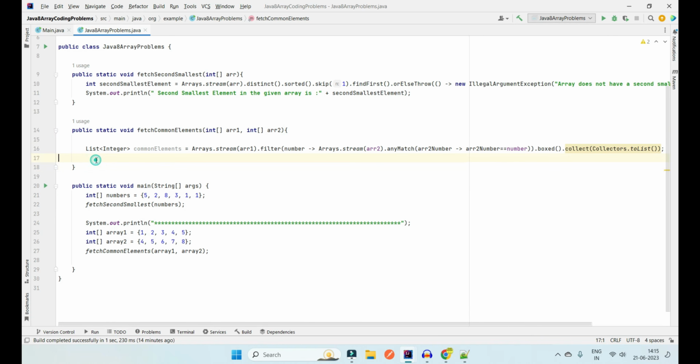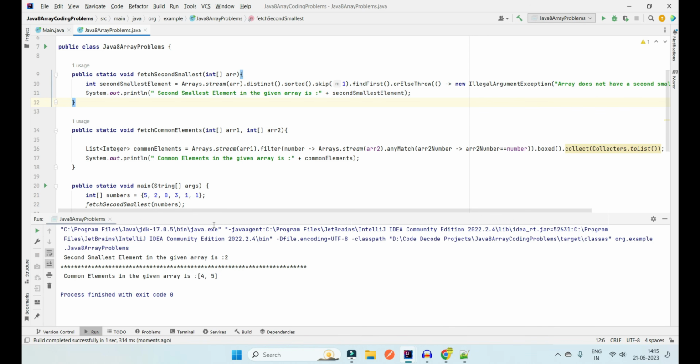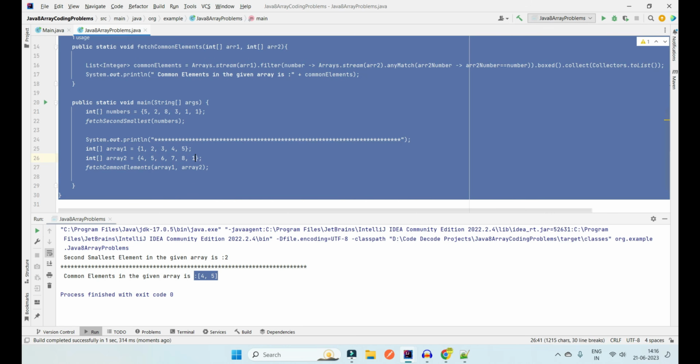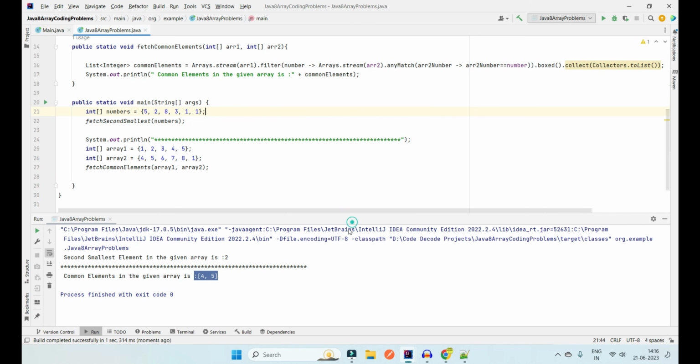Now let's try printing the common elements. So the common elements in the given array is the list of these common elements. Let's try running it. And you see the common elements in the given array is 4 and 5 as expected. Now if you provide 1 here, it should have 4, 5 and 1. So let's try running it. So yes, it has 1, 4 and 5.